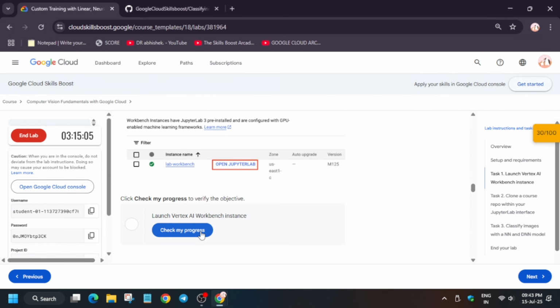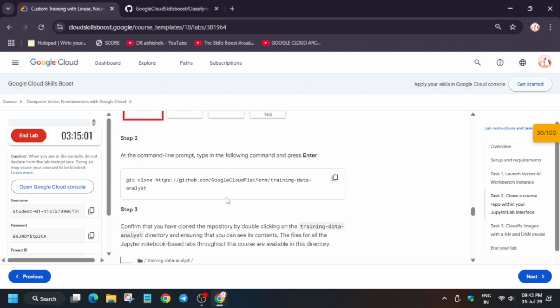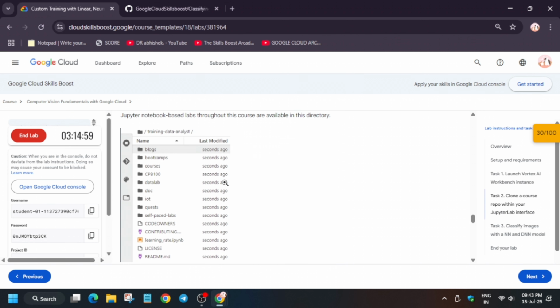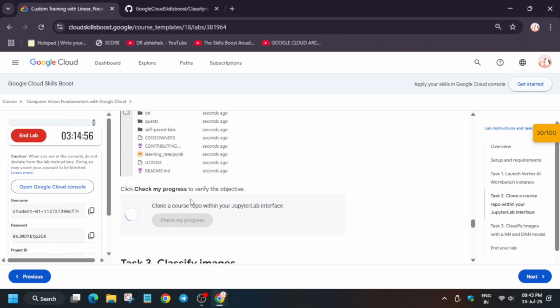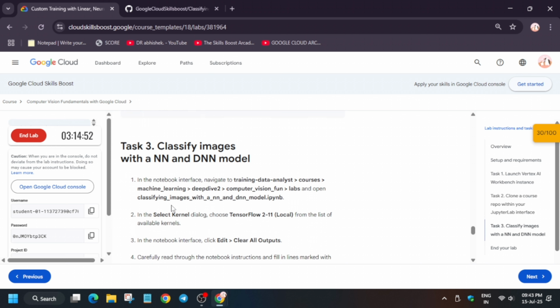Meanwhile, you can come to the lab instruction and check the score if you want to check. Otherwise, you can check at the last also. There is no issue. So we have just cloned this repository. Now it's working and you'll get the score without any issue.